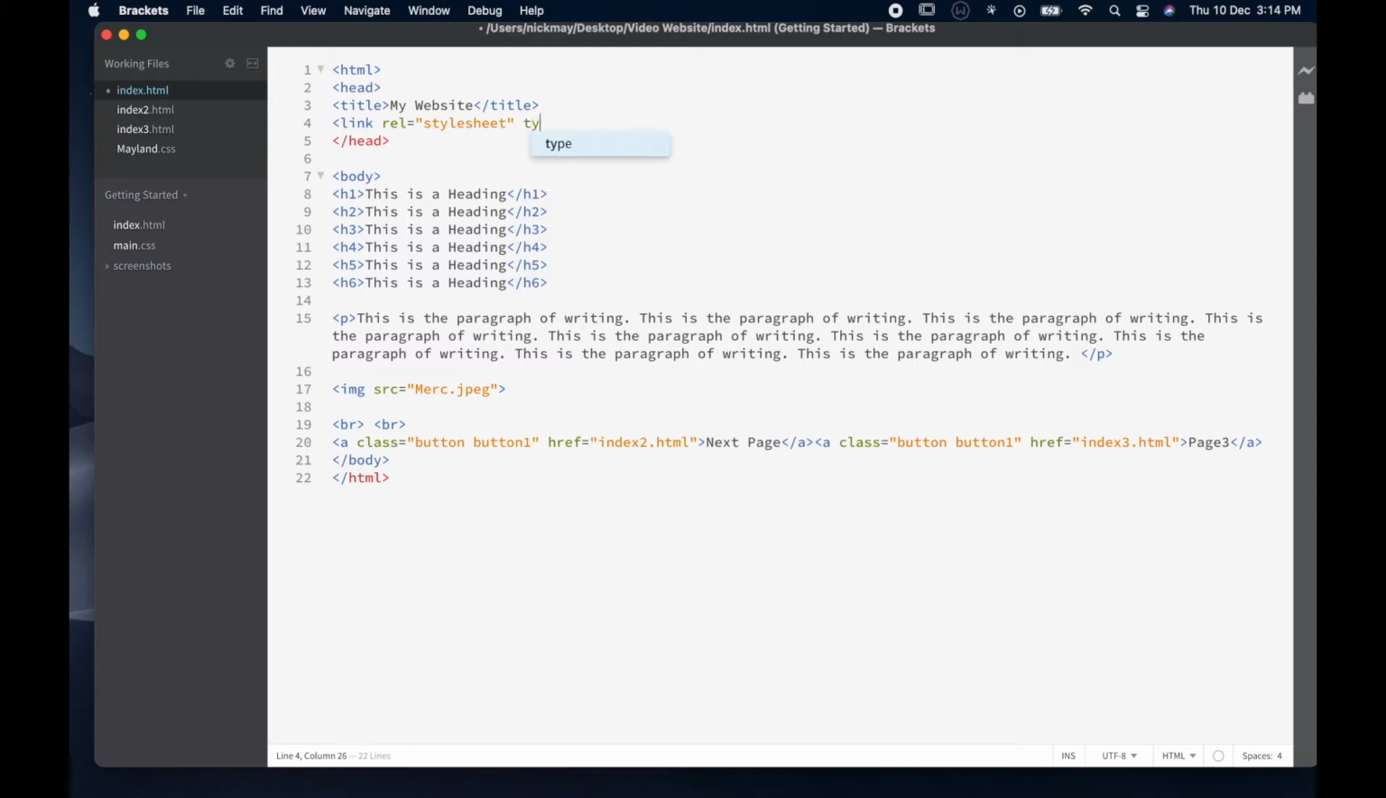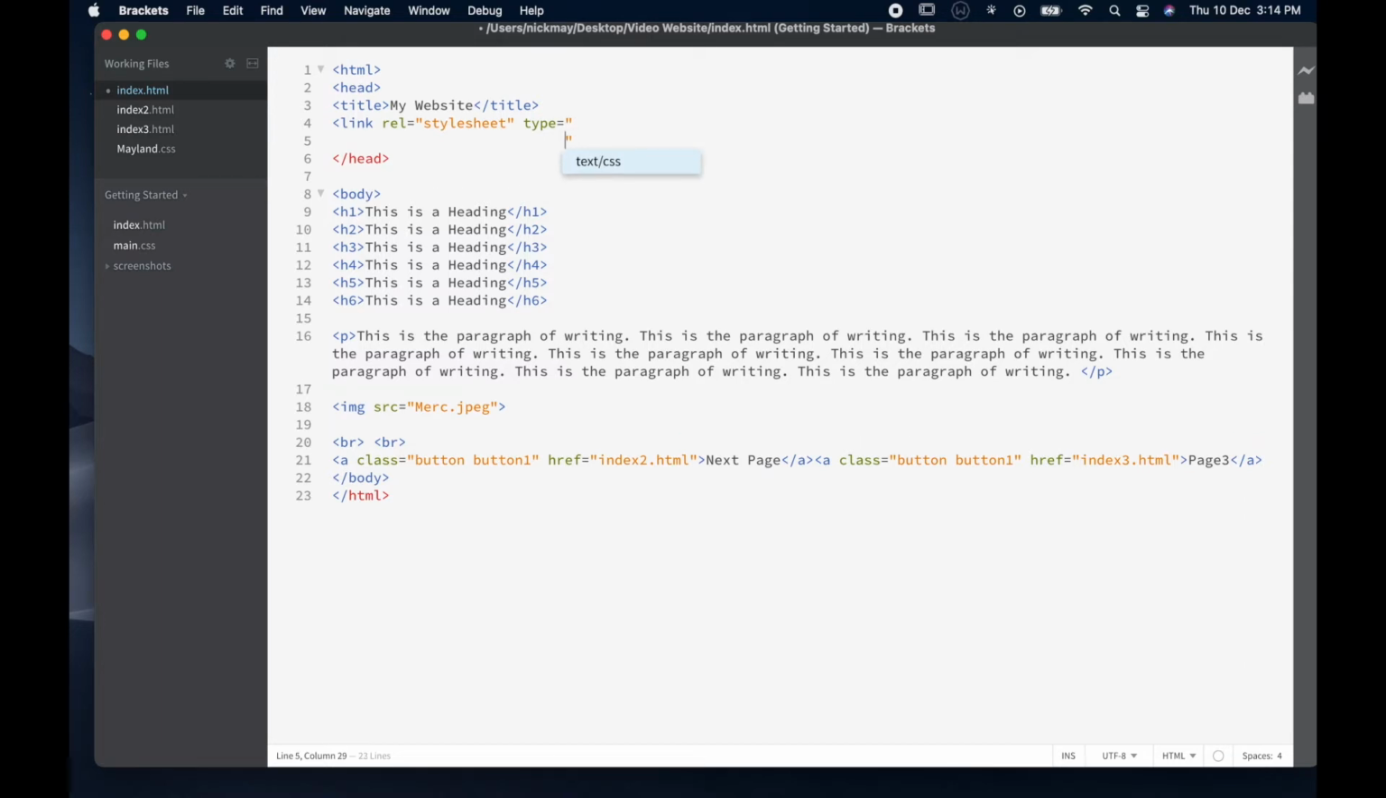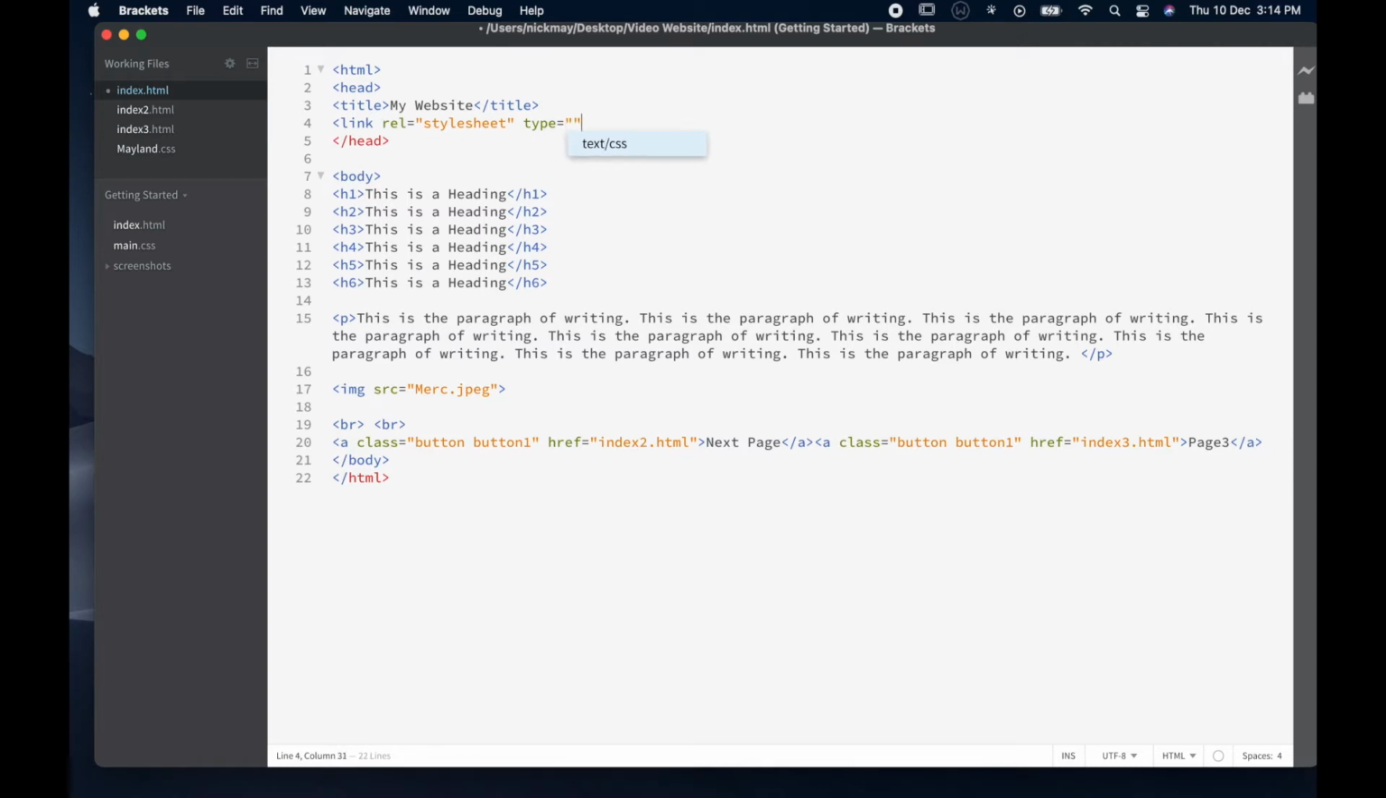Now, what type of file am I going to give it? The type of file I'm going to give it is a text file. And the text file is going to be text/css. And you can see, again, Brackets gives it to me. So I just, whoops, delete that. Right, I'm just going to click on that. Text, CSS, good. That's the type of file that I want to have. Close my inverted commas, good.